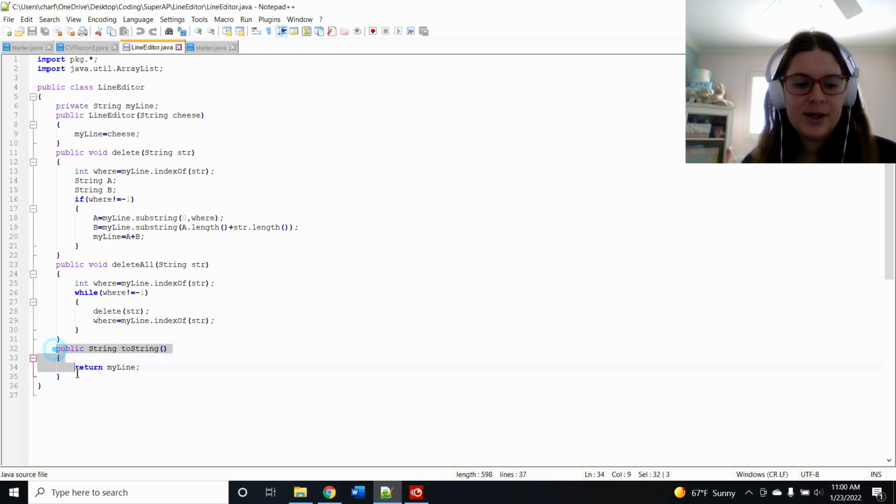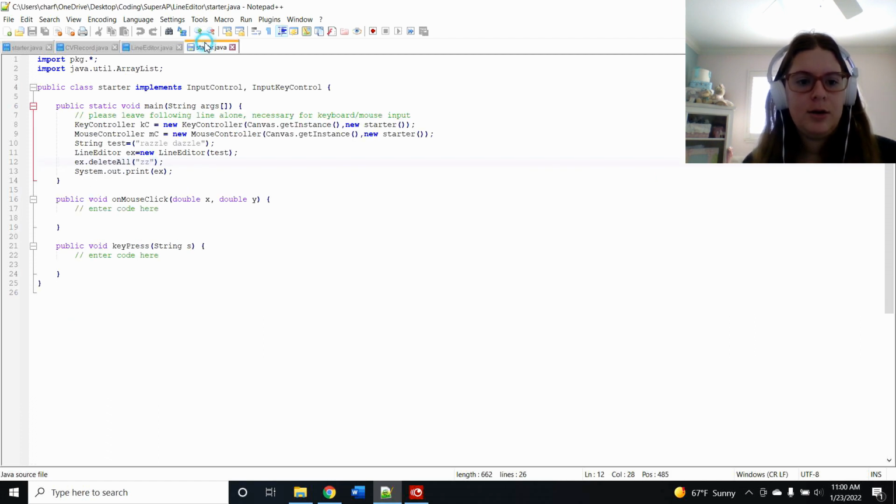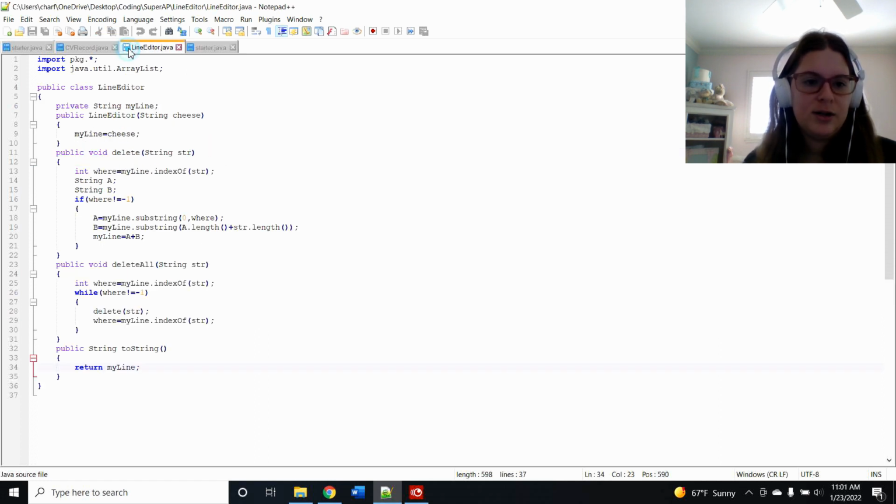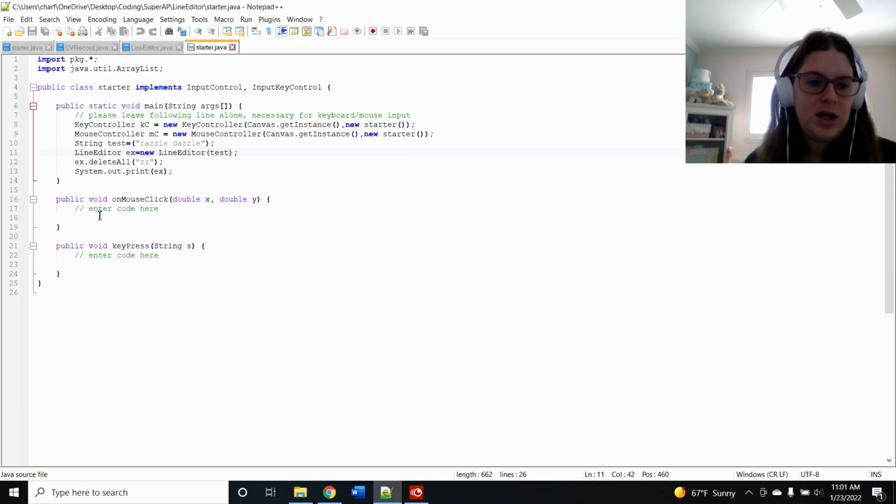And then we're given this toString method, which means that we can print this line editor class. Don't forget that. I was helping a student the other day, and I forgot about that, and it didn't work because I was telling her to use it incorrectly. So let me show you what I'm talking about. I'm not printing test, because test never changes. We don't ever do anything to test. We do stuff to ex. We do stuff to the myline variable within ex. And because of this toString method, we can print ex, and that'll show us what we've done to myline.